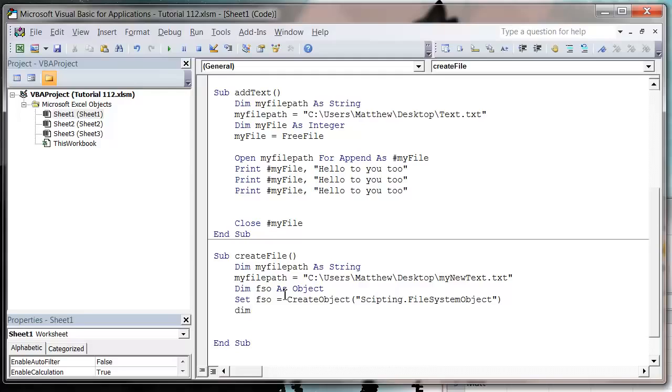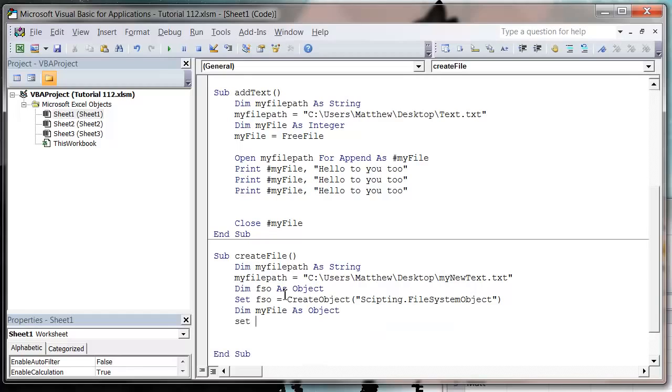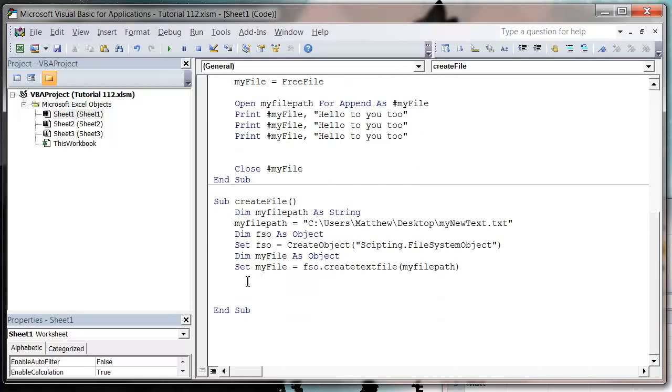So now we've got our file system object, and we want to just create our file. So we need to create a file object. So dim my file as object, and then set my file equals fso dot, and then we use the create text file method of the fso object, and we pass it our file path, so my file path, and then we want to just close it off. So my file dot close.